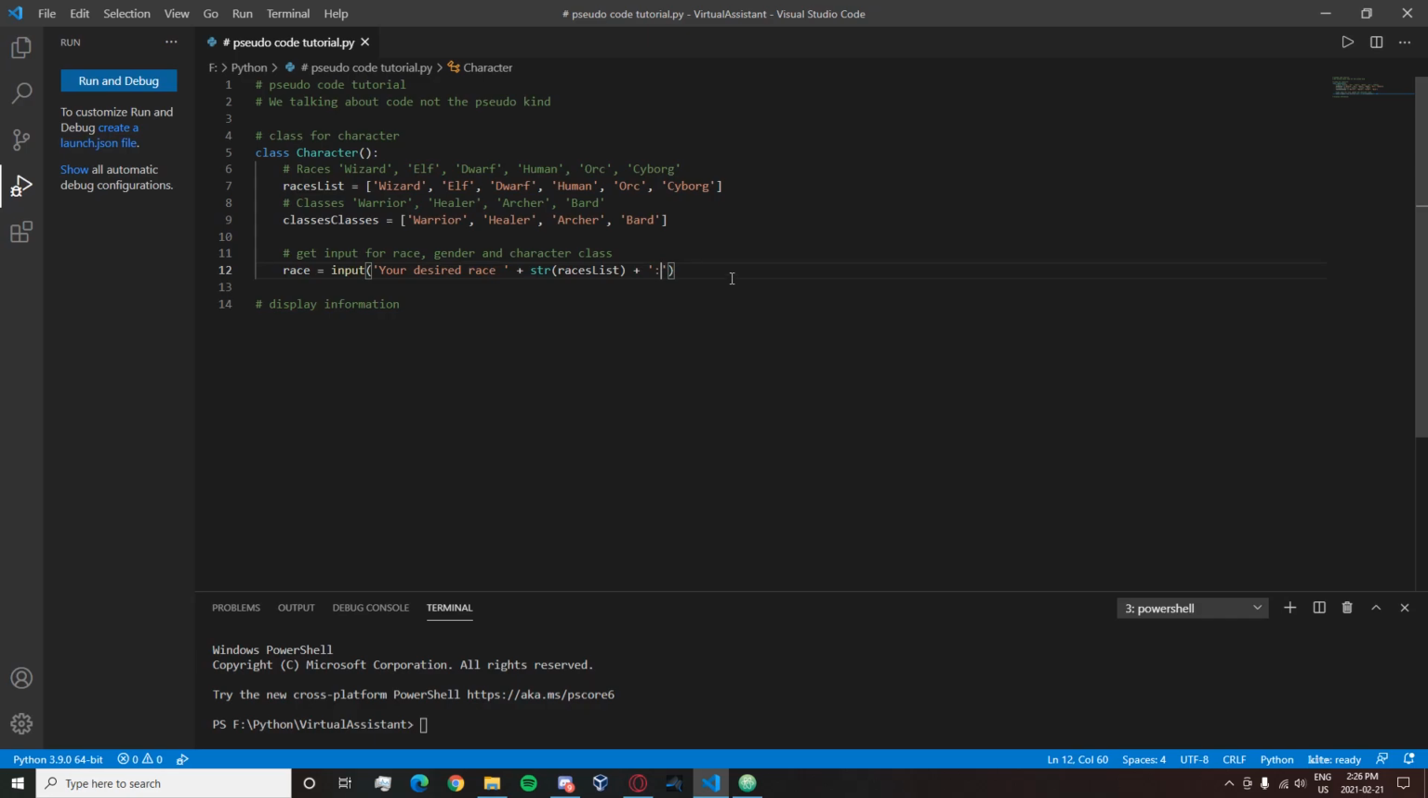So that is one way of doing it here, and we are going to do this for the classes as well, but we also got to do gender too. So gender equals input, 2 brackets, apostrophes, and then are you male or female?